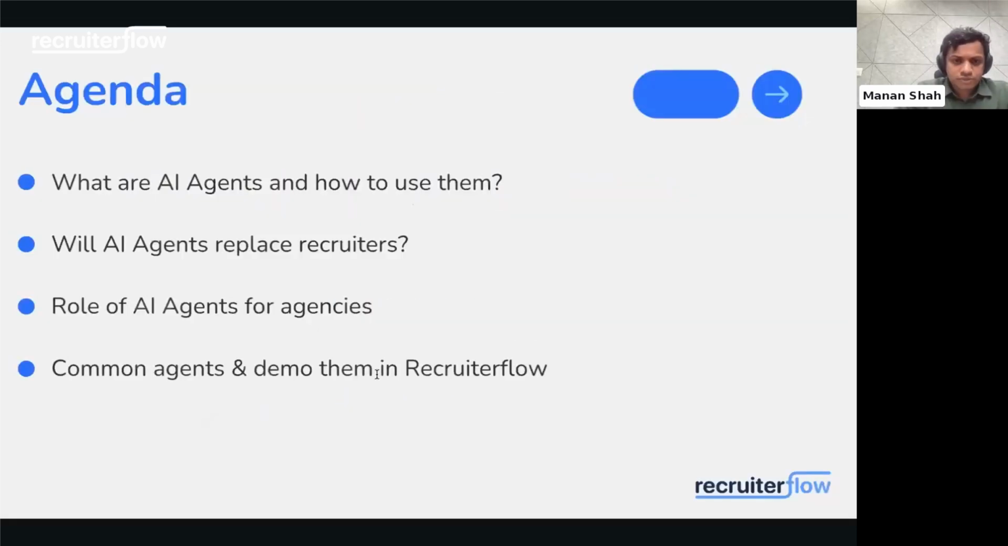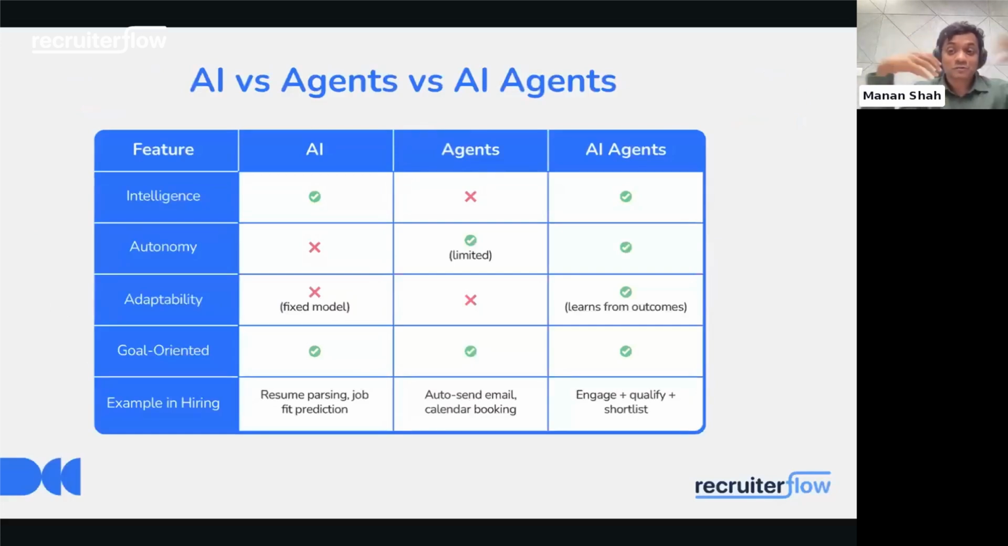What are agents? There are lots and lots of words being thrown around by industry experts, by marketing teams, all over. So we thought we will take a moment to declutter some of the technical jargon, right? We've got AI, we've got agents, and we've got AI agents, right? So what's the difference? This table is made to give you an idea about the difference between all 3.